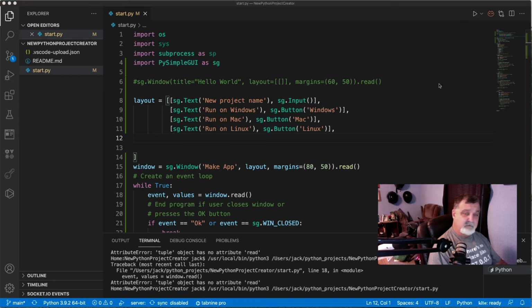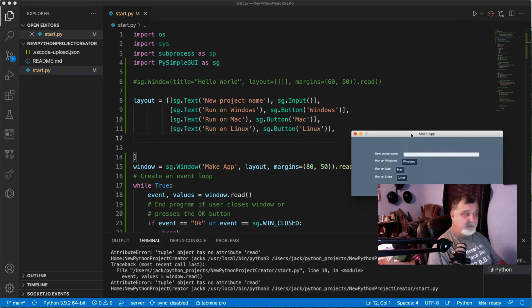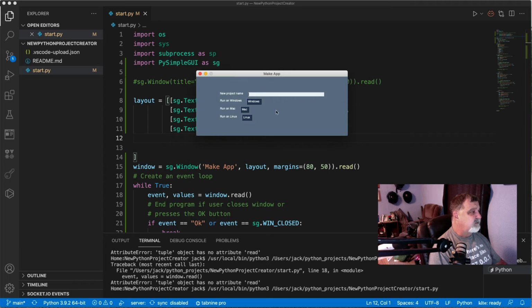See if it runs. Seems to me like there would be a problem there. That's okay. So there you go. Run on Windows, run on Mac, run on Linux. Okay. Project name. So I give it a project name. And then you just have to look and see what else do you want your code to do. Once it runs, what else do you want it to do?